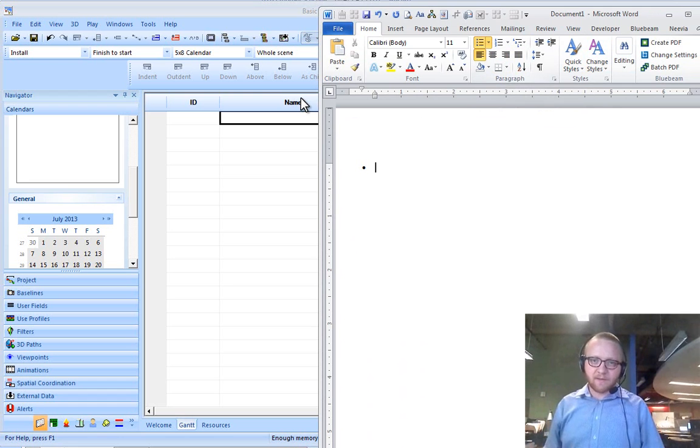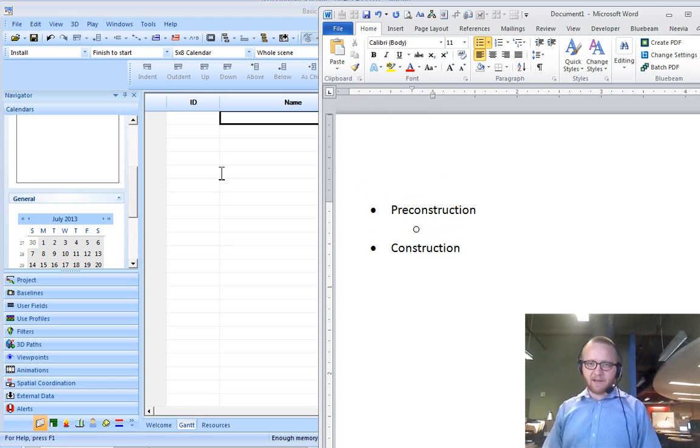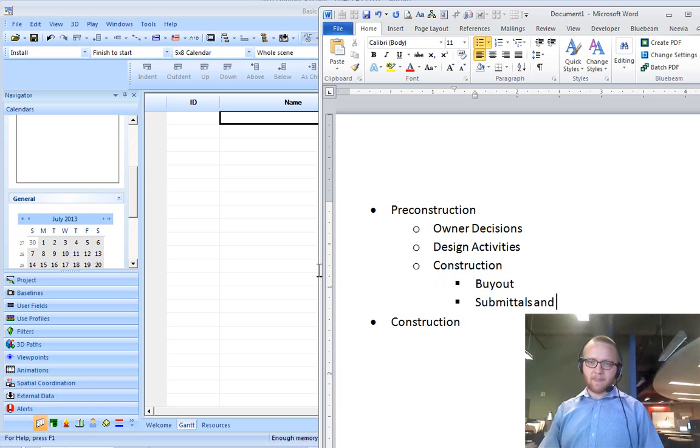So essentially what we do here is we set up our separate phases. So we have pre-construction and construction, for instance, in this general example. Then within pre-construction, I might have owner decisions, design activities, and construction, and you might have additional activities underneath that. So buyout and submittals and fabrication.